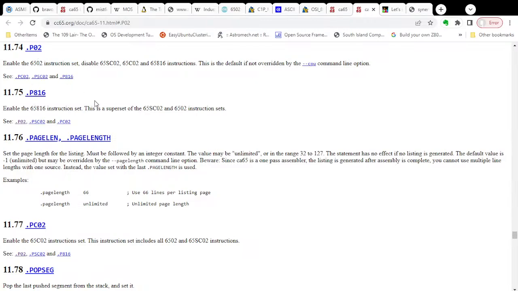Okay, .P02. I wonder if that's going to have an effect. Okay, this is a little bit of a sidetrack. .P02, where's my code here? And if we go all the way up, it was a capital P. It's capital P.